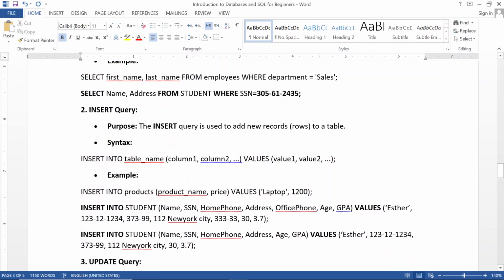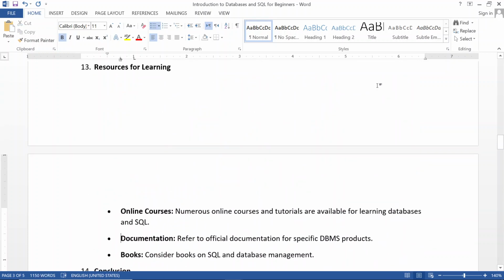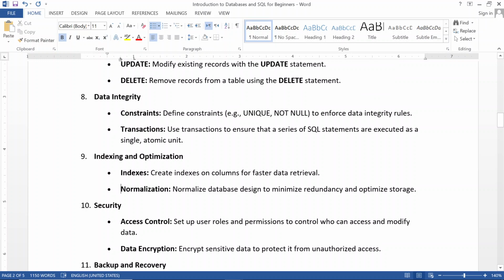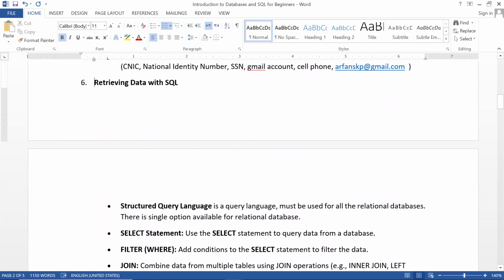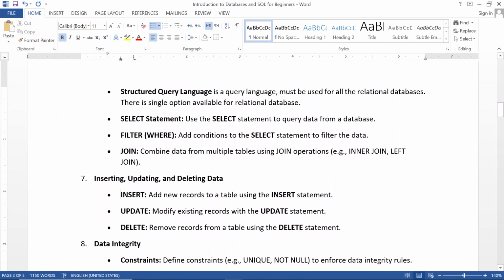And schema is a thing which discusses the structure of the table, the columns, and what type of data could appear in the columns. So we have to discuss these things in the schema anyhow. So we can retrieve data, we can insert data, we can update data, we can delete data from the tables. Then there is data integrity.